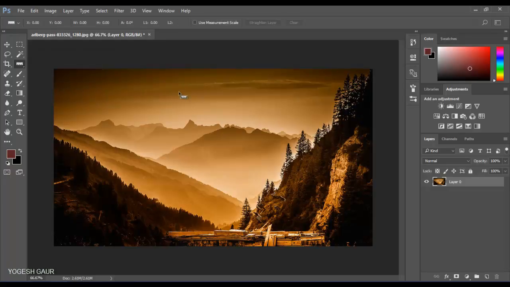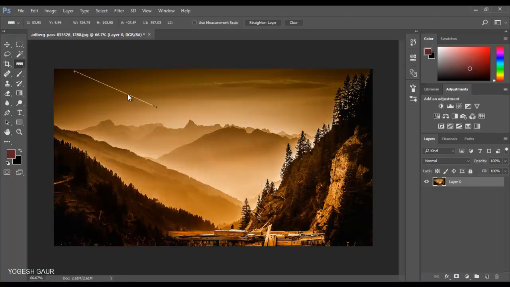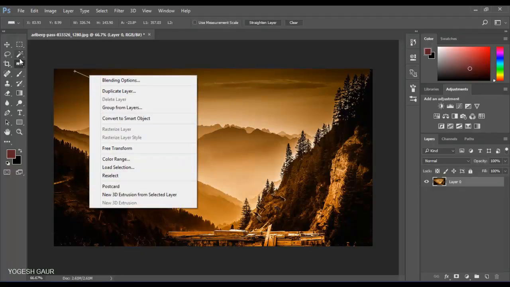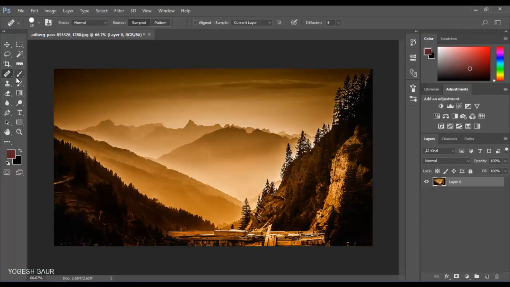Next is the eyedropper tool, and the ruler tool, if you want to use a ruler. I will tell you about this fully in a later video, so don't worry guys, I will cover it in the upcoming videos. Okay guys, then this is the spot healing brush tool, a newly introduced tool.